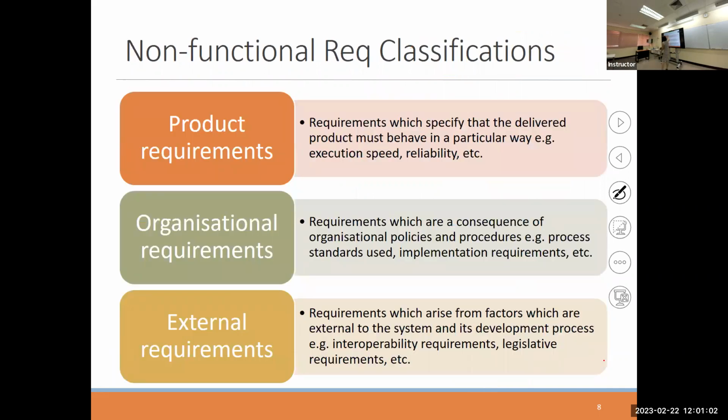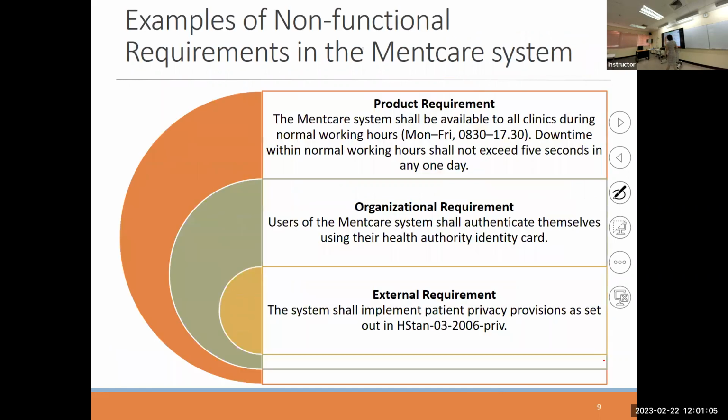Okay, I think we already explained from those diagrams, so I will skip. Example, suppose we're talking about a medical care center. We may say that the system of the medical care center should be available during normal working hours. Outside these operating hours, it's fine to shut down, no problem. But during these operational hours, things should be up and running.